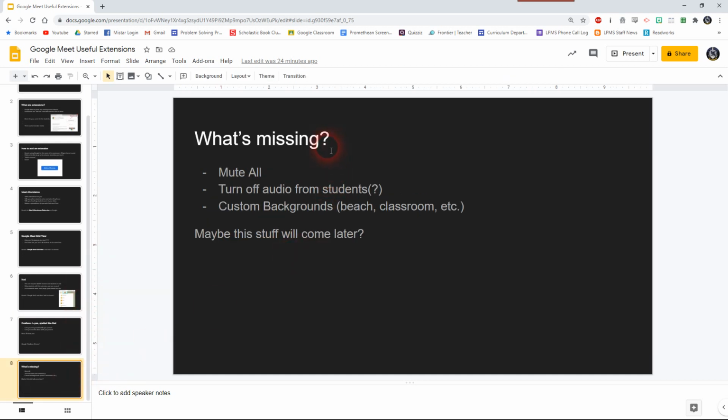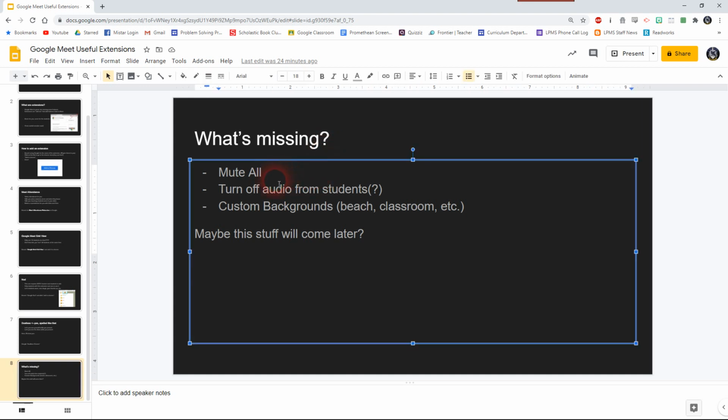Okay, last one. I'm going to save you the trouble. What's missing? There is no mute all button on Google Meet. There's no extension for it either. It'd be great to be able to push a button and have all of the students in the room muted at the same time.